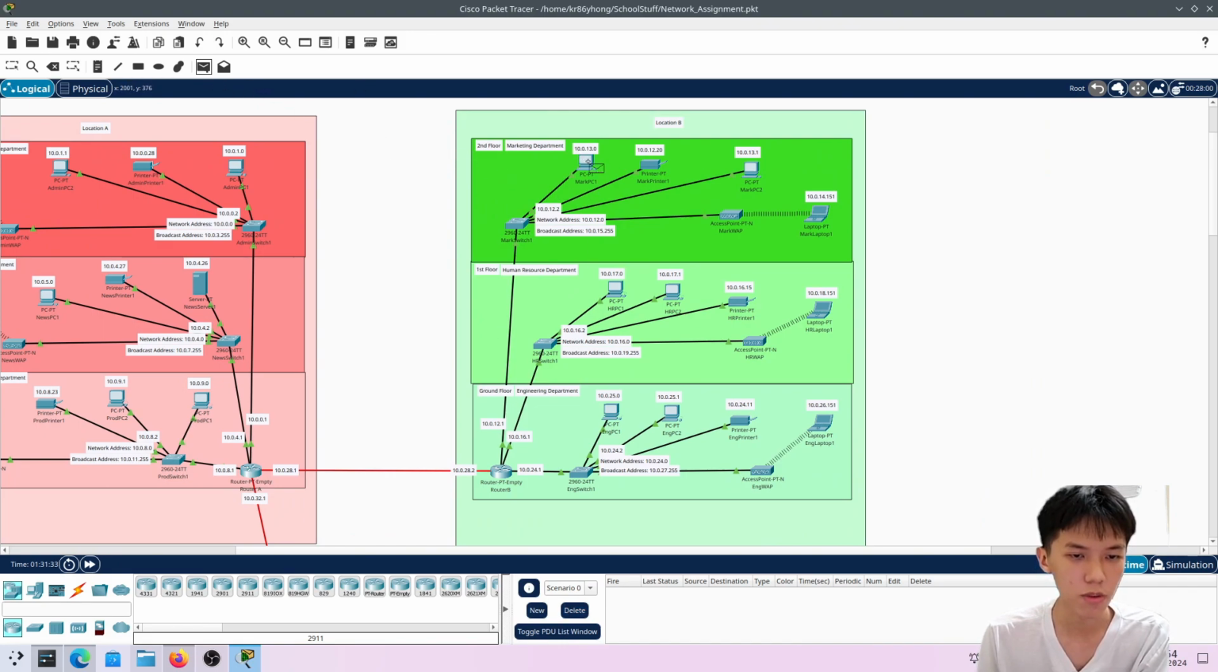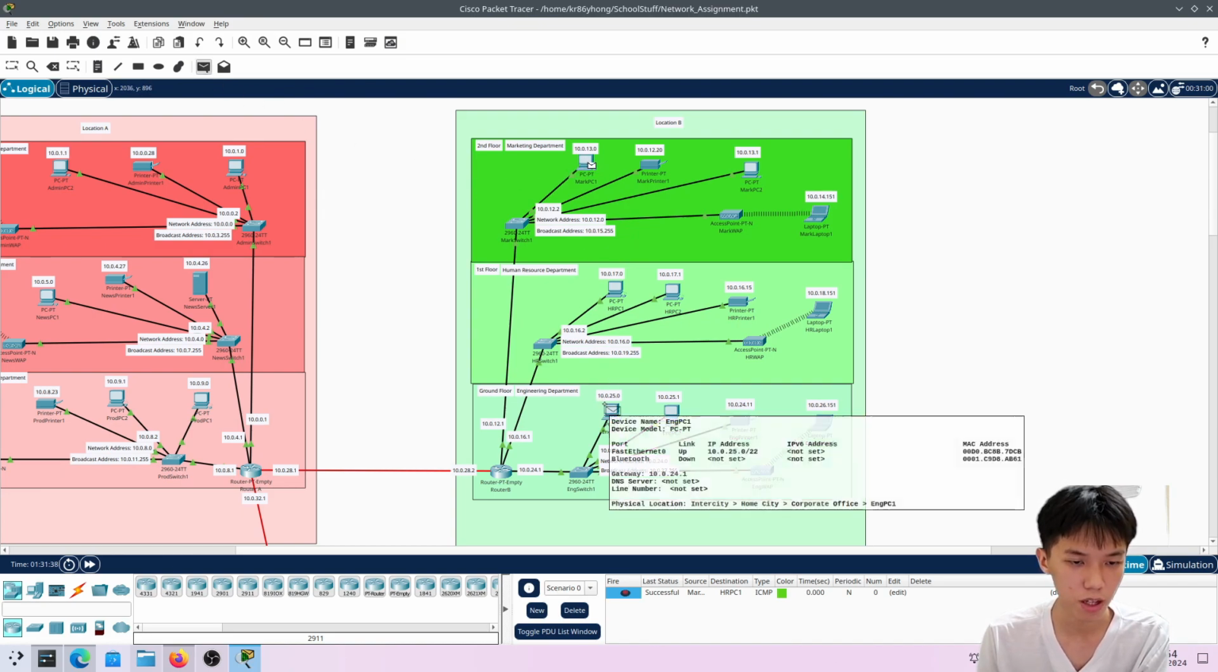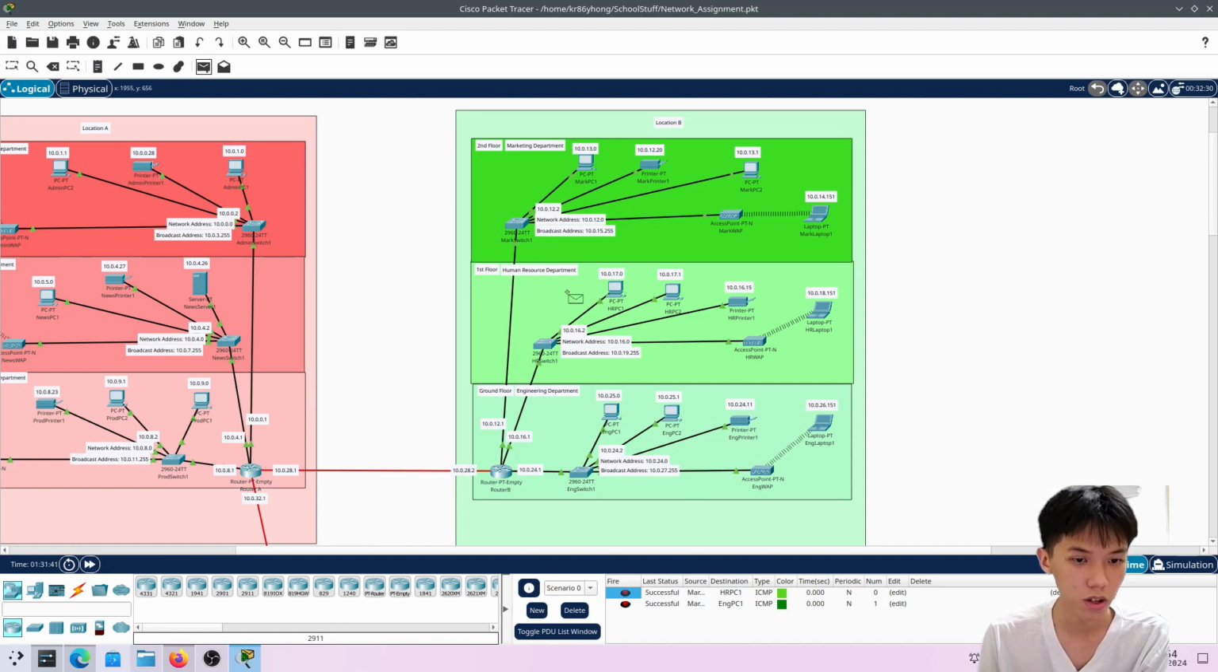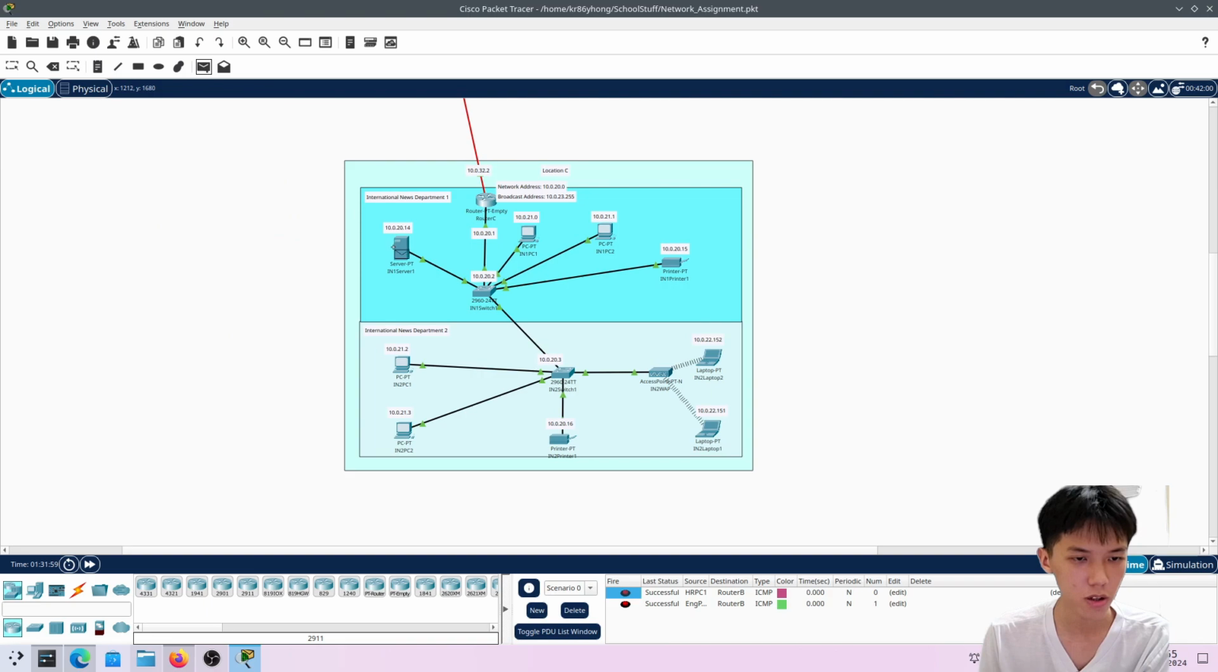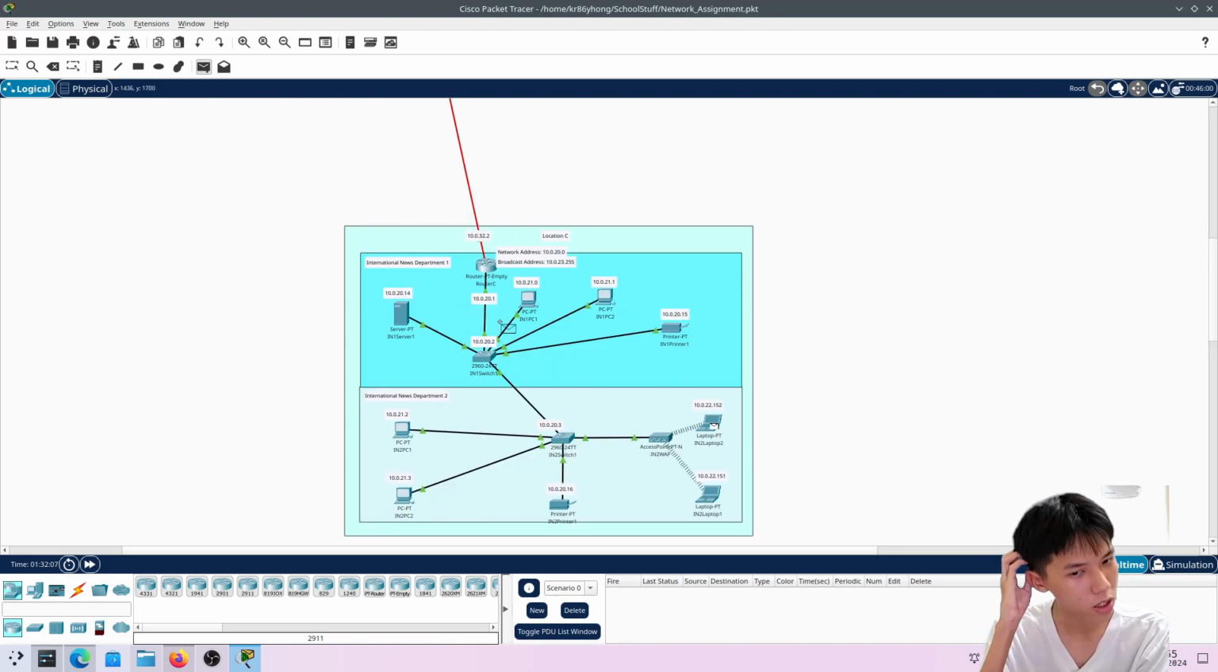Try to ping from department to department, successful. From the marketing department to the engineering department, successful. And also the HR department to the engineering department, successful. And also each of the departments to its router, successful. And last is the engineering department, successful. And last is location C. I will try to ping from department 1 to department 2, successful. And also the department devices to the router, successful.